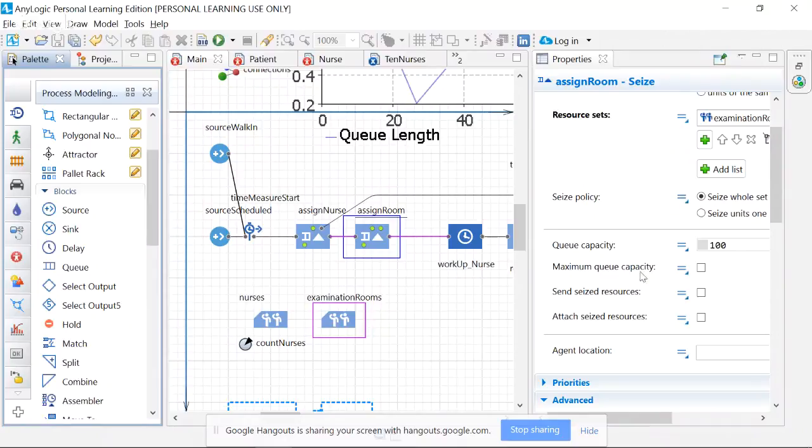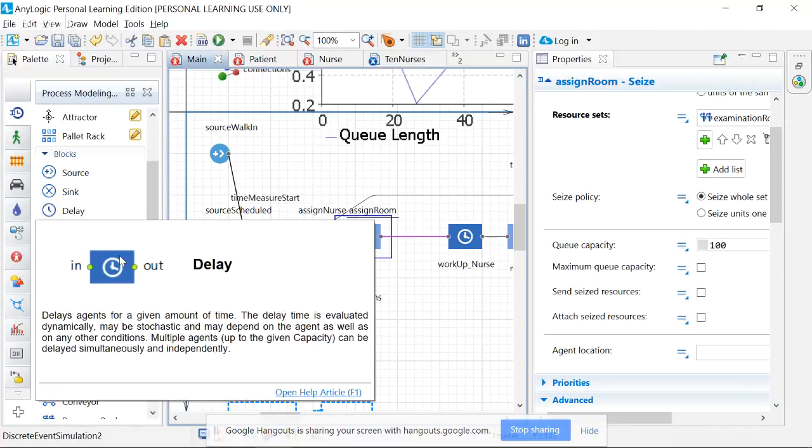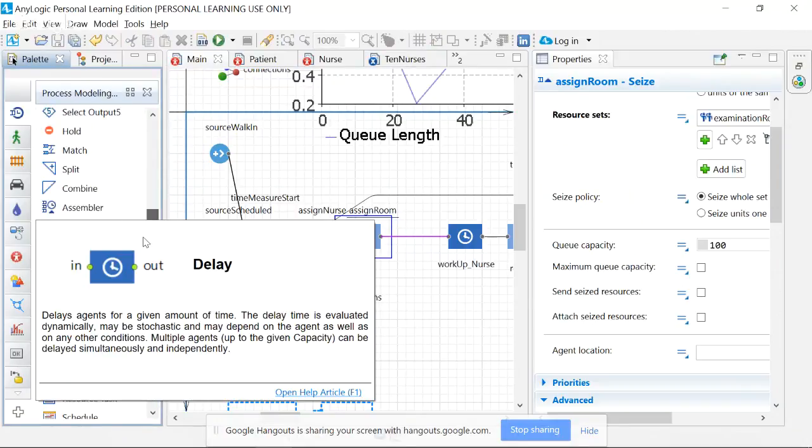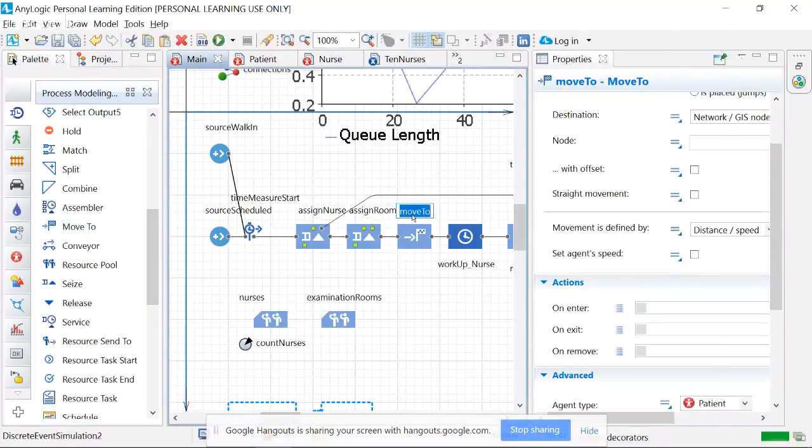Okay, for assign room, we've assigned them an examination room. And next, we are going to have them do what to that room? I heard it earlier, Paul mentioned it, move to it, yeah. So we need move to, ladies and gentlemen, here. We have to put that operator in between here. So move to will be called move to examination, or move to room. Let's just say move to room. And I'm going to drag it down here so we can see it with greater clarity.